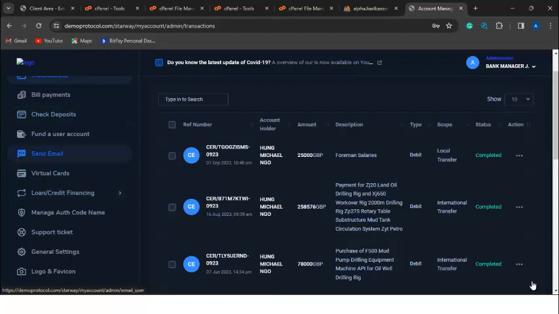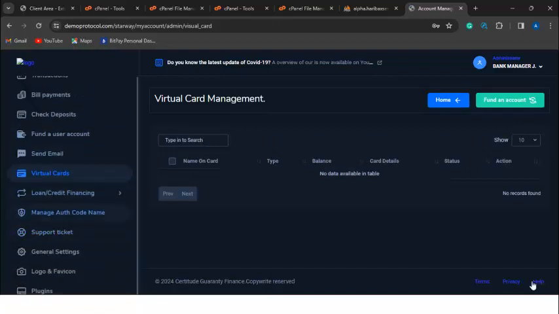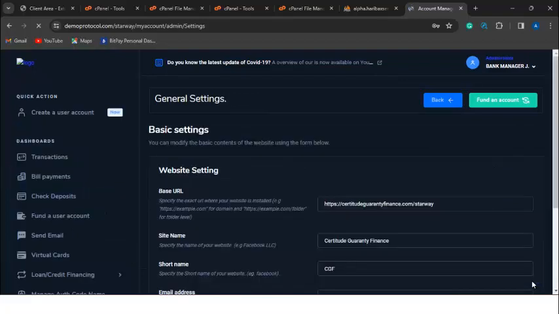you can send email from here too. You also have access to virtual cards. You can create virtual cards for your users. You can fund their accounts. You can see it now. But basically, if you want to really use this site, you can go to your general settings. That's where you just do some small editing on the site, right?